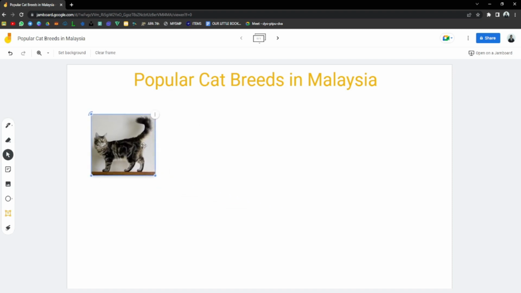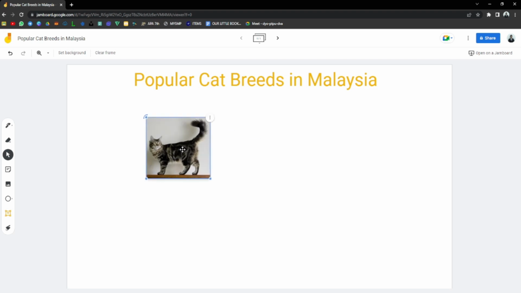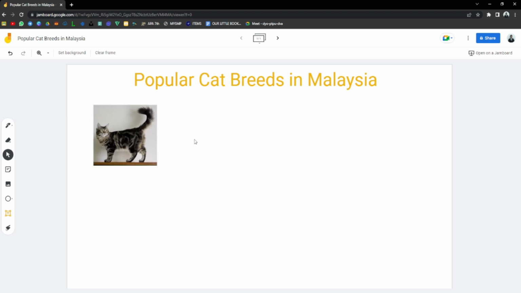You can click and drag the picture to move it around. And I think one picture of a cat is not enough to fill this Jamboard, so we can add 2 more cat images inside this Jamboard. This is the Adding Image tool.